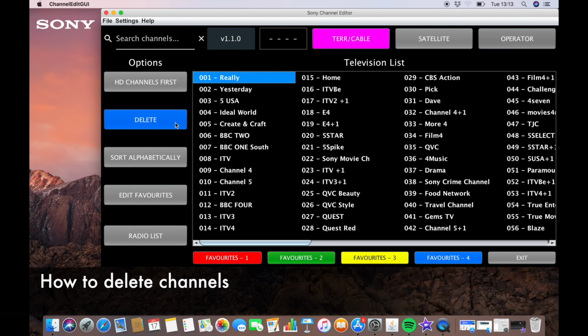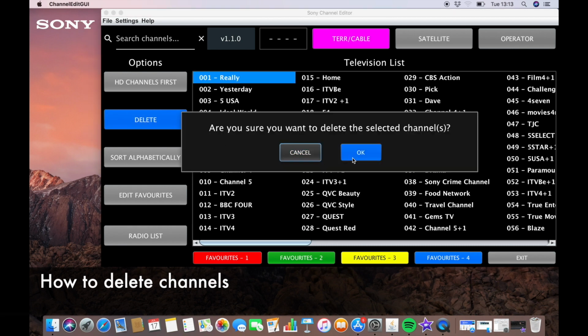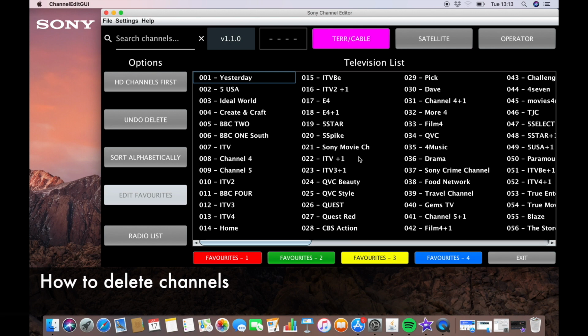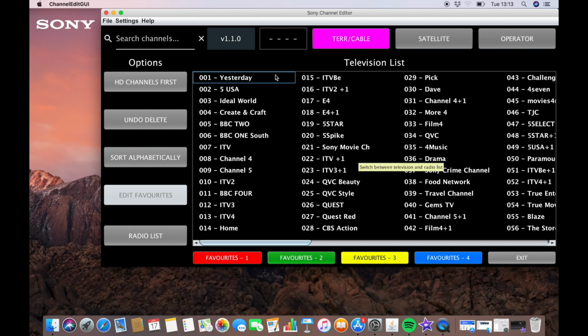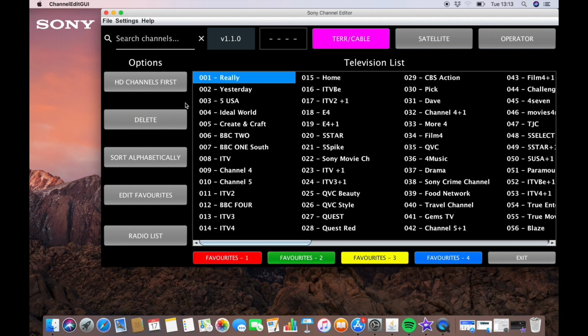To delete a channel, select it and then press delete on the left of the screen. The channel will then disappear. Click undo delete and the channel will then reappear back on your list. You can also group delete channels by following the grouping method and deleting them all at once.